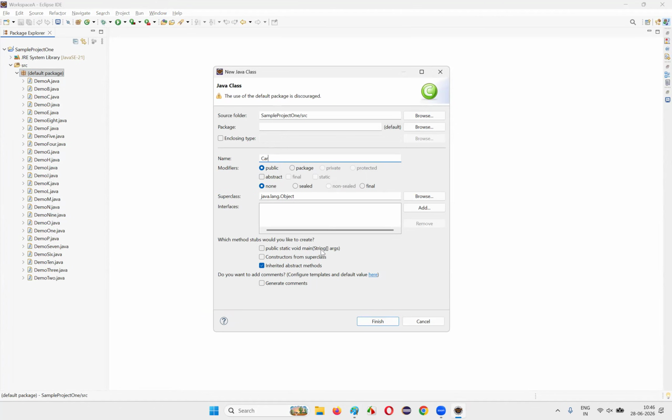Here, I don't need the main method. You can add the main method, not a problem, but I don't need the main method when I'm trying to create a class as a template. I want to use that as a template, right? I don't want to run the code in the template. There is another way to run the template. So that's the reason I don't need this main method.